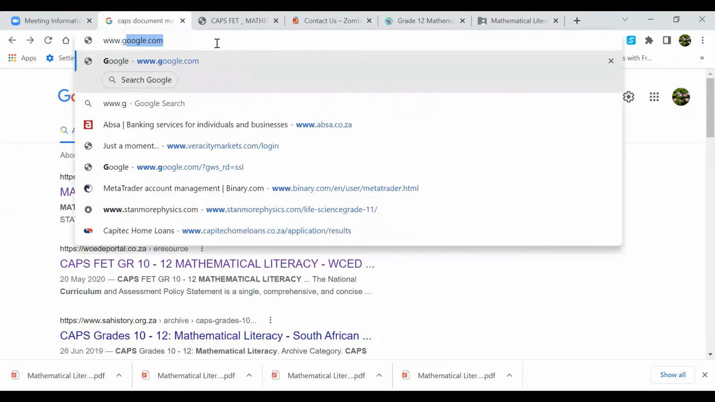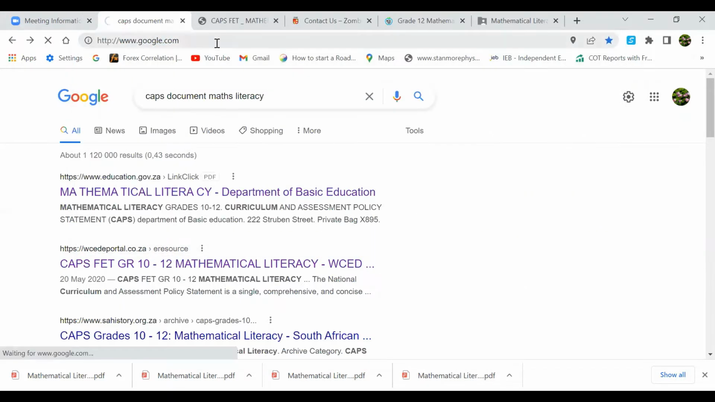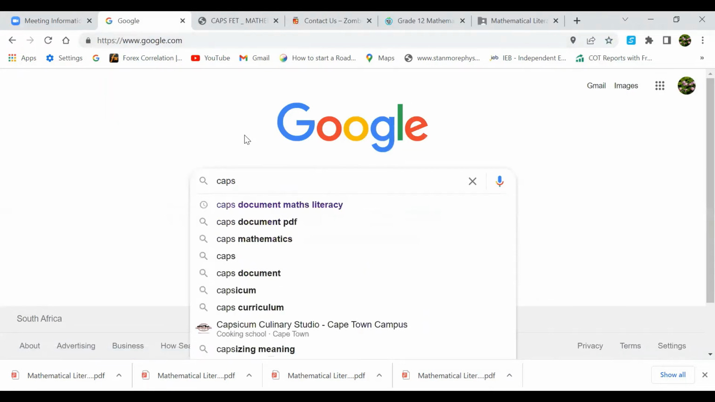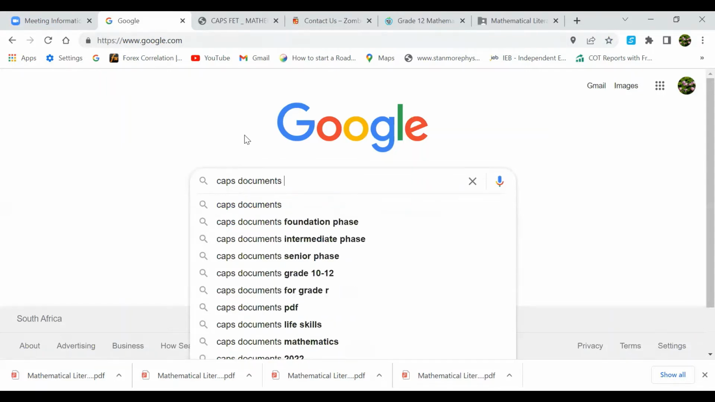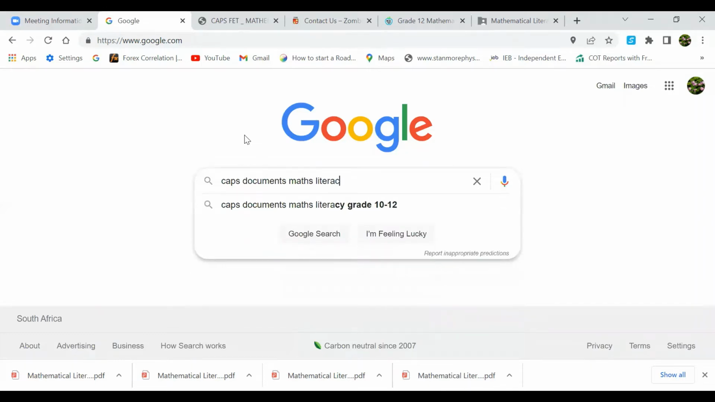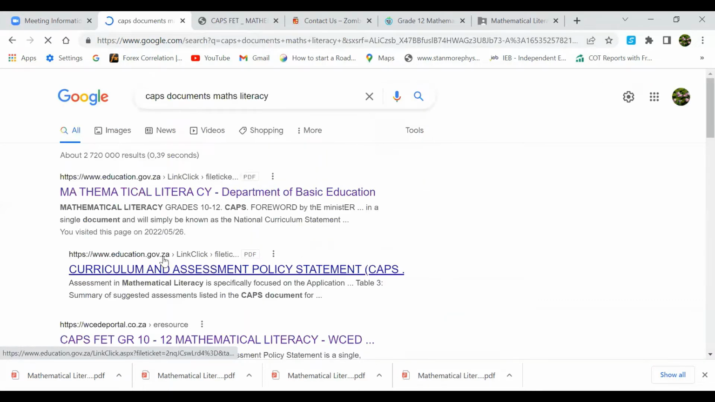An easy way to get this document is to go to the Google search engine and type in the keywords: CAPS documents for that particular subject that you're interested in. So if you're interested in Maths Lit, then you type in Maths Literacy, and then you search. It's going to give you a number of options of websites that do carry that.